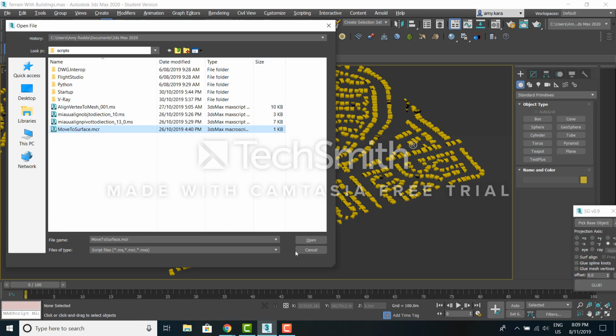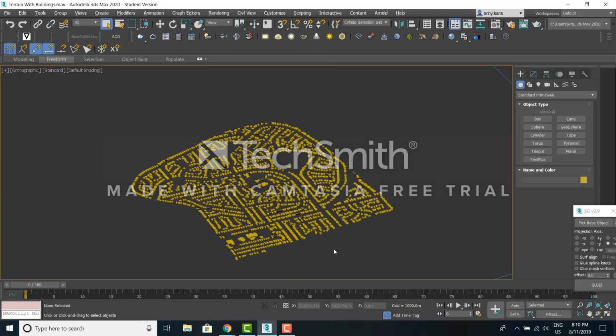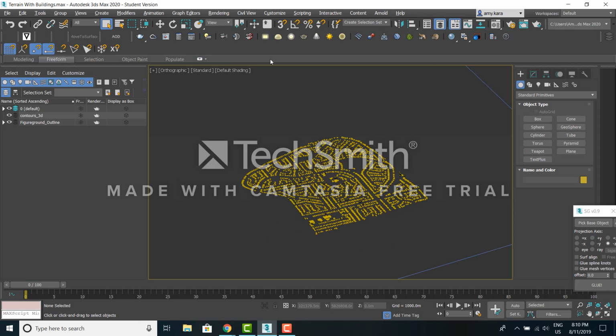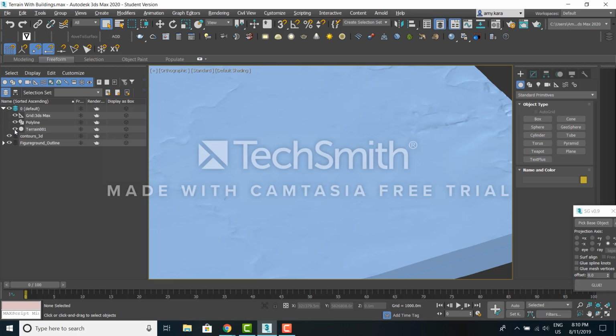And then click open. I've already got the Scriptedglu installed, as you can see here, so I'm just going to click cancel. As you can see, we have our terrain with buildings file as we left it in the last tutorial. So we're just going to open back up this Layers Explorer, and then we're going to turn the terrain back on.